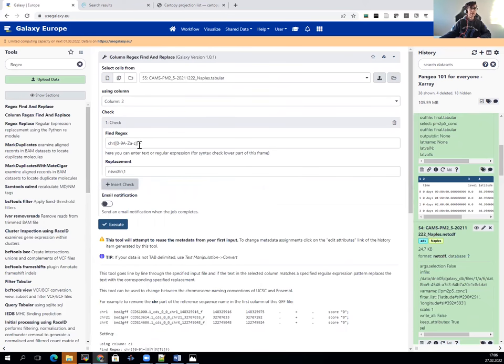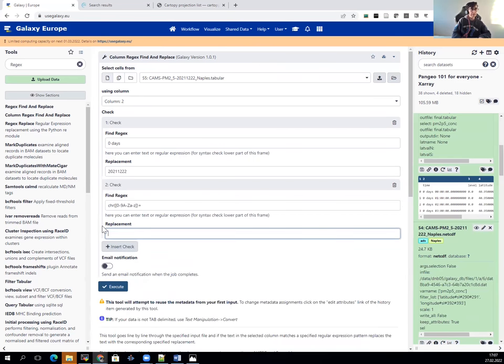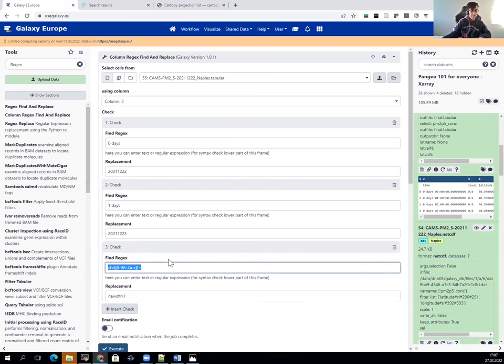So we will change here, so we have to select these 0 days, and we will replace by 2021-12-22, and I will copy this, and then here I will put 23, and here it will be not 0 days, but one. And I will add another one. And here we have two.